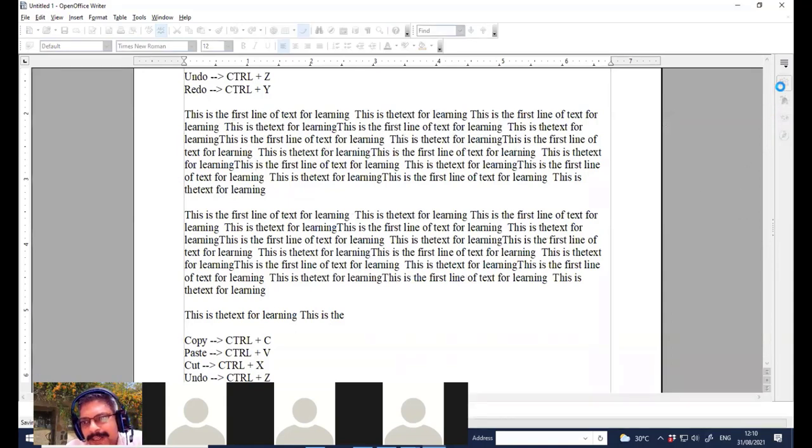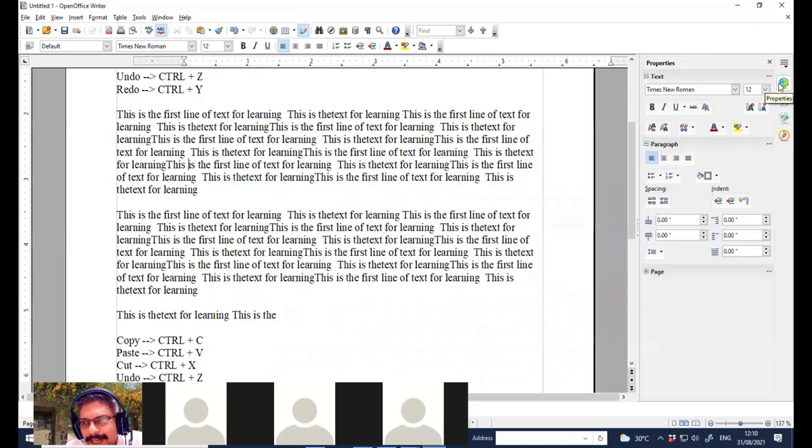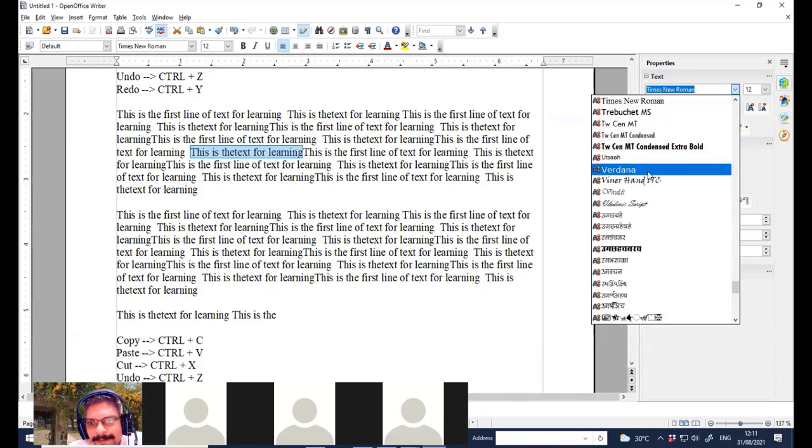Just go on to the right hand side. On the sidebar, you will find the first button, which is of properties. So click on that and it will show all the properties of the selected item for you. So let's look at those properties now. So in that, the properties, you have got something called as text. So with the help of this, you can change the properties of the text. So you can select a particular group of characters. I've selected these words and I go to this text and I change the font from here.